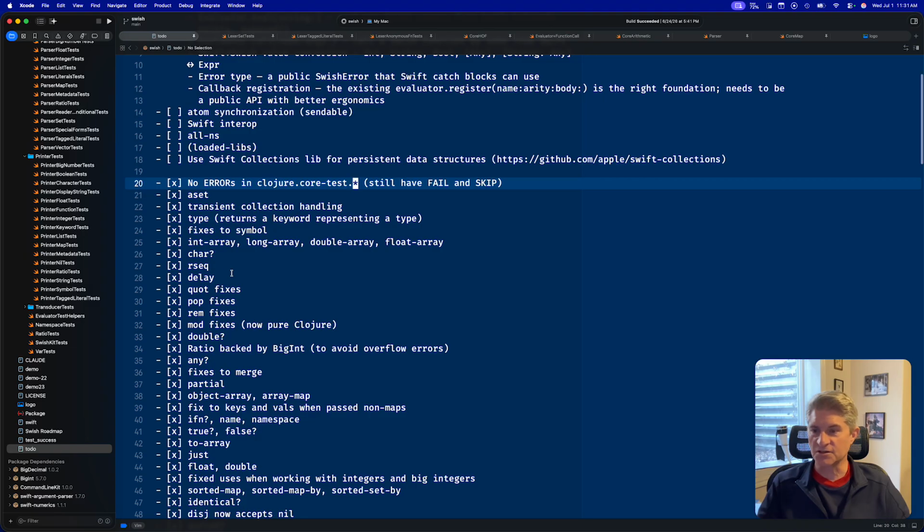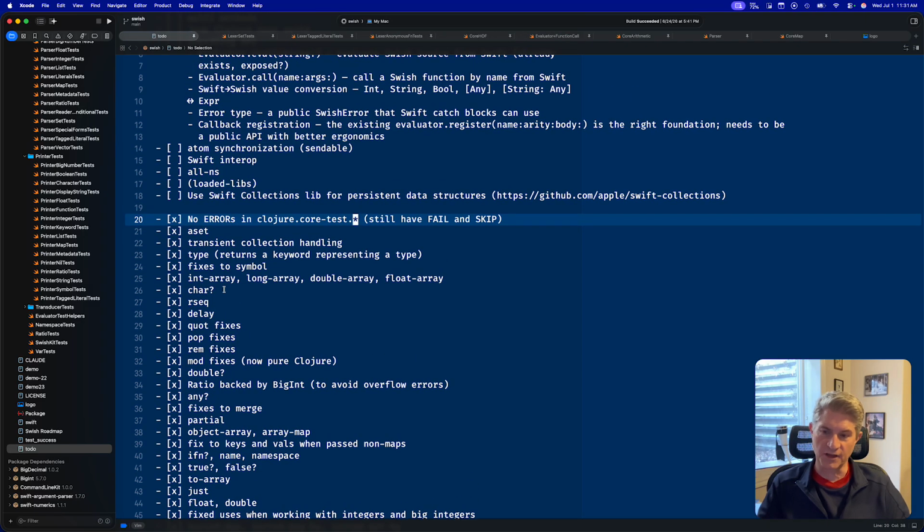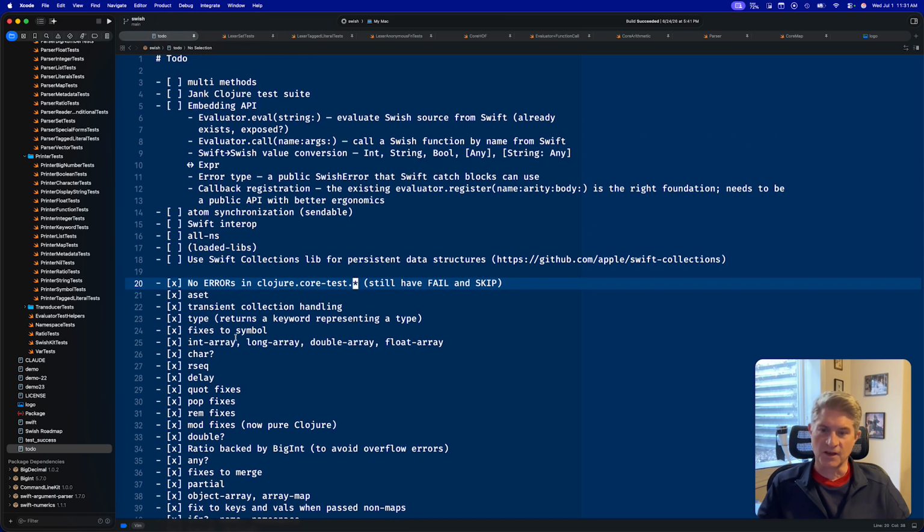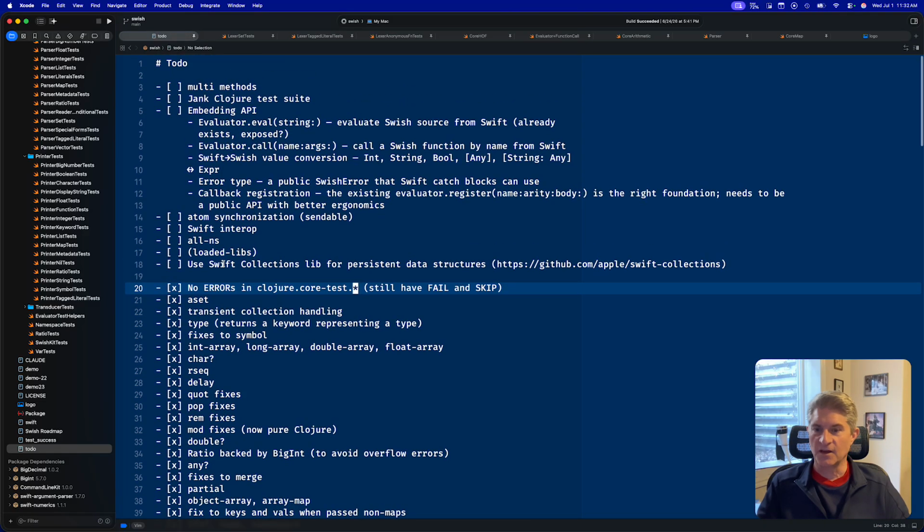The delay functions, reverse sequence, character predicate, int-array, long-array, double-array, float-array, fixes to the symbol function. We now have a type function, and unlike Clojure where it returns a class, we just return a keyword that represents our type, and that passes the Jank Clojure Test Suite. We've got the transient collection handling now. We've got the aclone function. So bottom line, we now have no errors in the clojure.core-test portion of the suite. There's no errors, so we still have fails and skips.